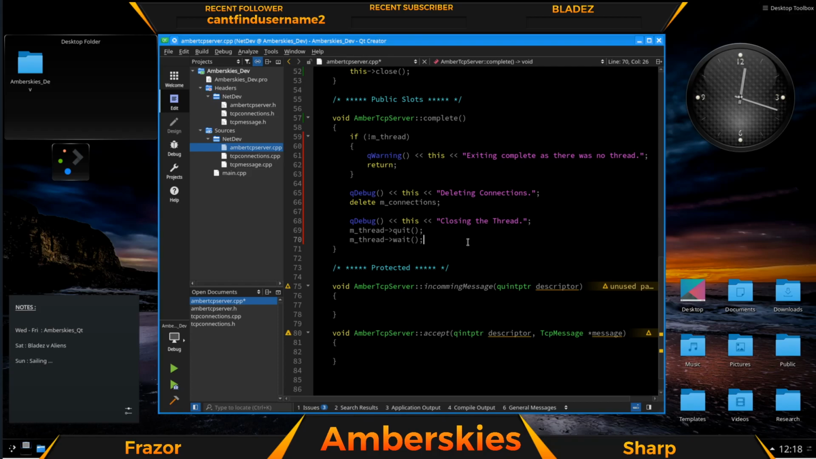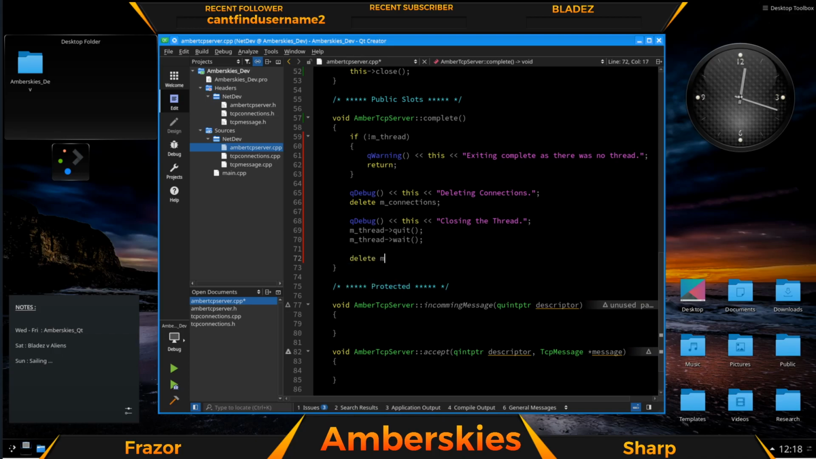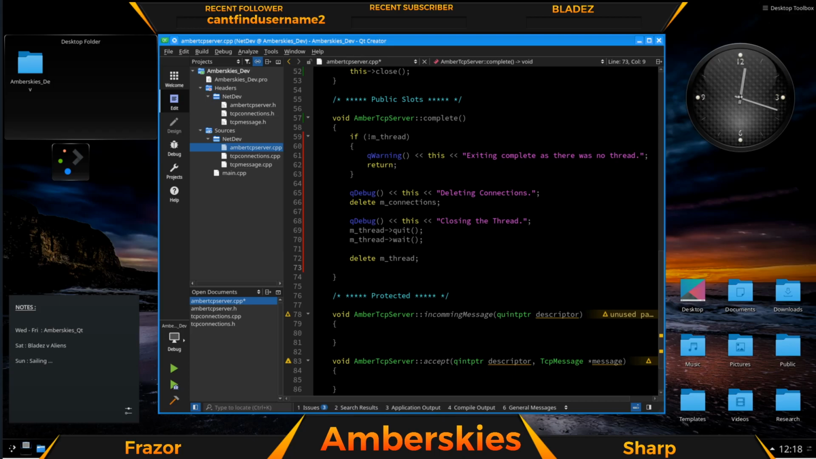Alright. Alrighty. I'm happy with that. Once we've done all that, we can then free up the resources that we're using. And then we can debug that. Make sure we get it. Thread deleted. There we go.